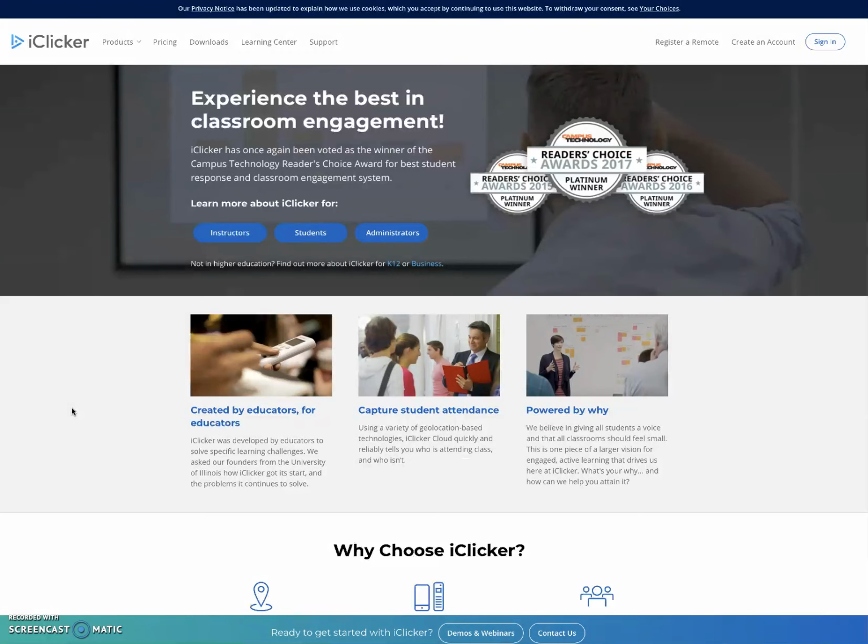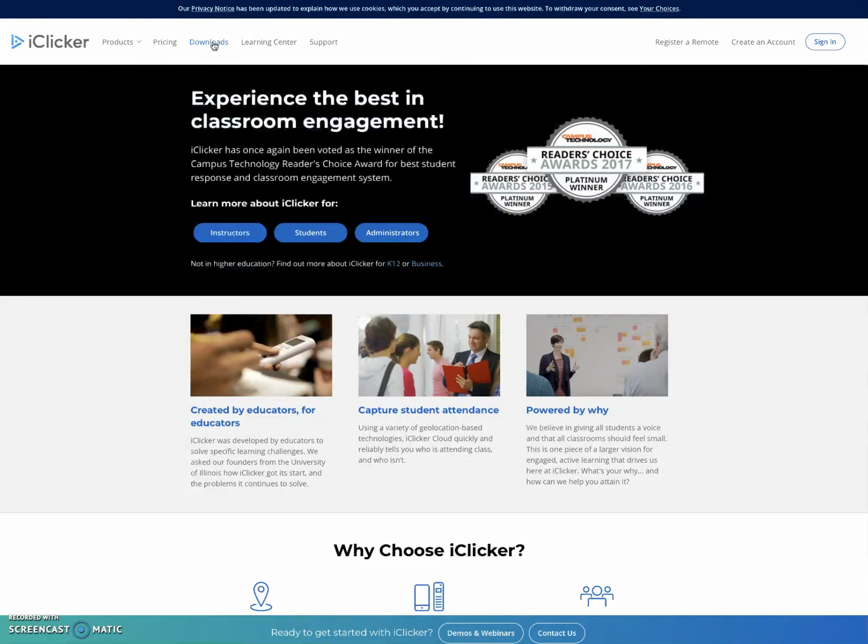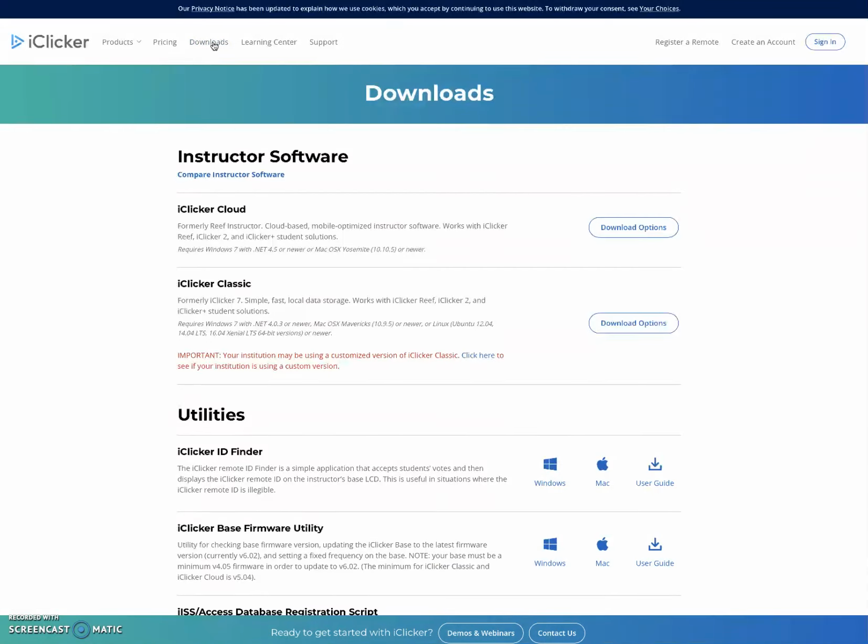To get set up with an iClicker, you can see I'm on the iClicker homepage now. The first thing you want to do is go to Downloads. You want to download the iClicker Cloud software. There are two options for this software: the iClicker Cloud, which is this top one, and the iClicker Classic. The iClicker Cloud is what they're trying to push forward with. It's easier to use and gives you more flexibility. So you want to download the iClicker Cloud software.